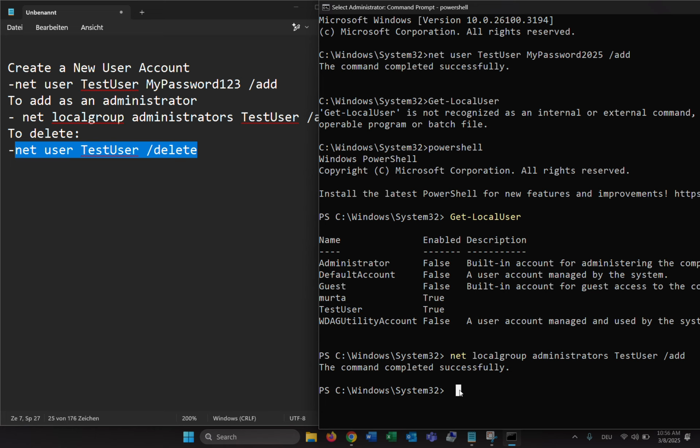Okay, now I will show you how to delete the user. Net user and the name of the user, test user, /delete, and enter. As you can see, the user has been deleted successfully.